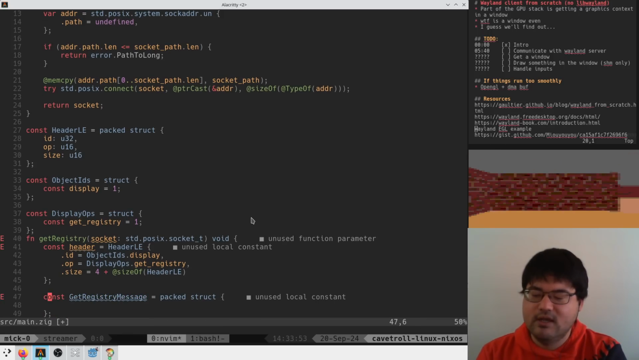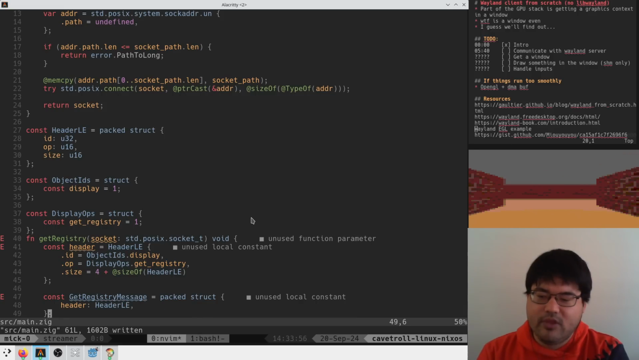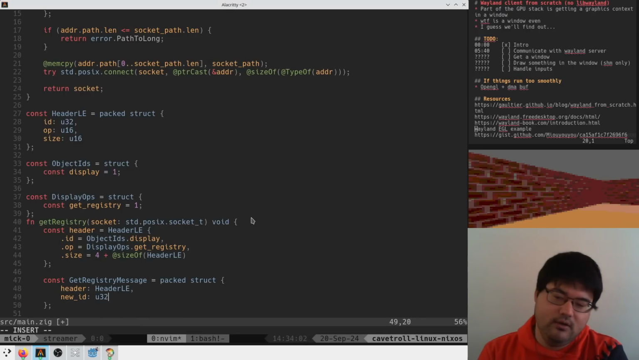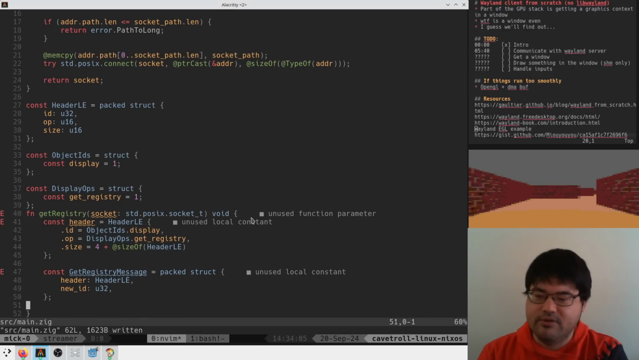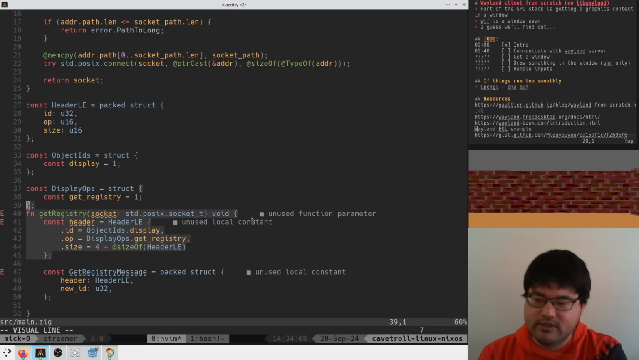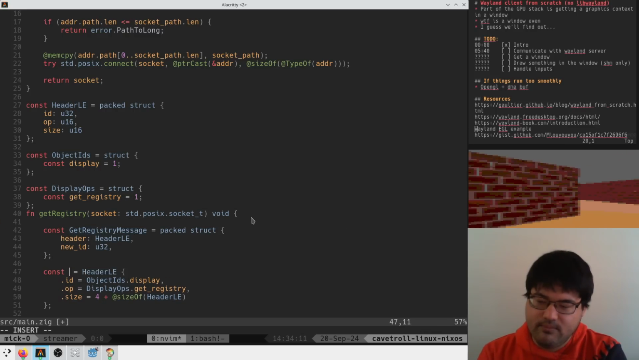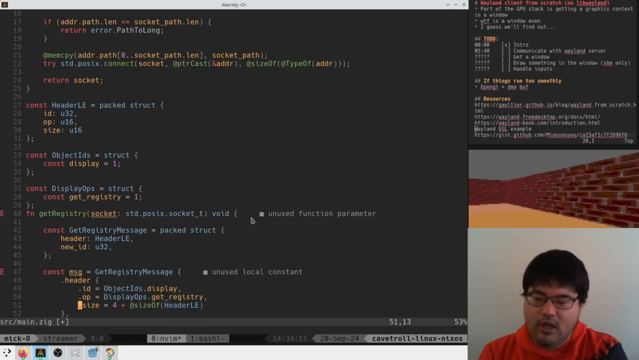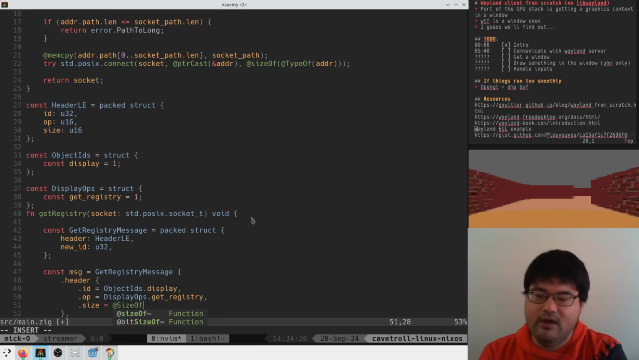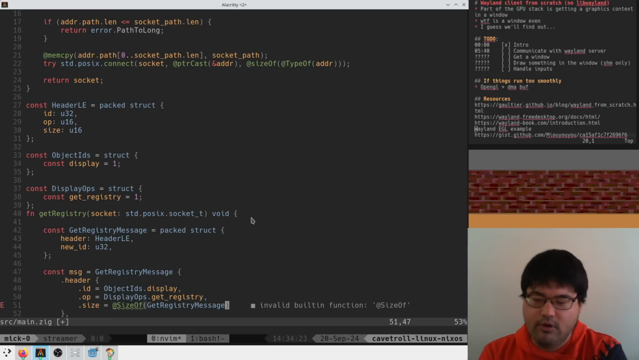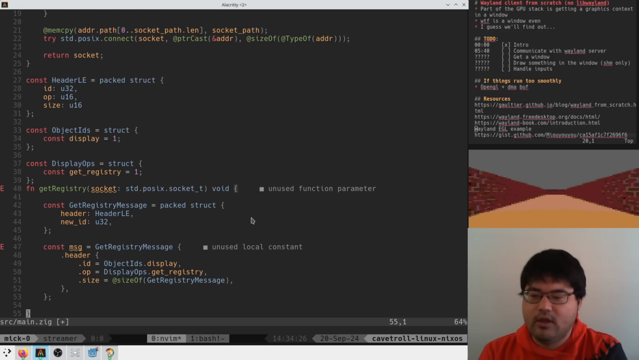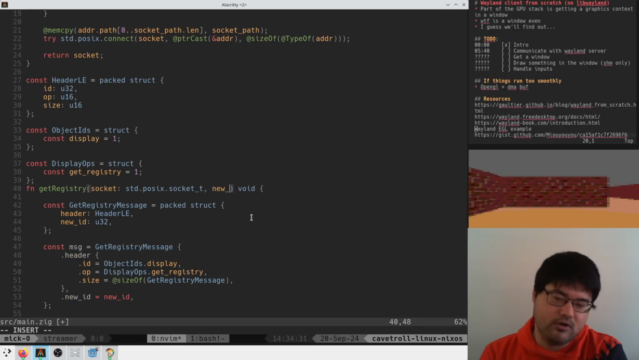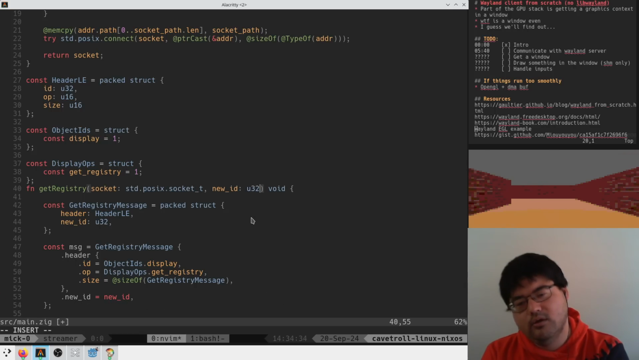Oh yeah, this feels like it's gonna be nice. And it's gonna have a header, and within it, it's going to have the new ID, right? And so then we can construct this this way. So const message is a get registry message. This stuff is all header. But the size here now gets from size of get registry message. Boom. Okay, and then the new ID is going to have to be passed in, probably, because this is going to be from some sort of ID allocator.